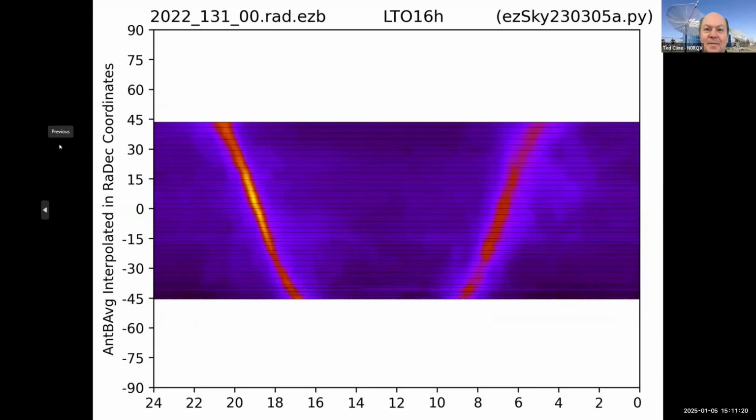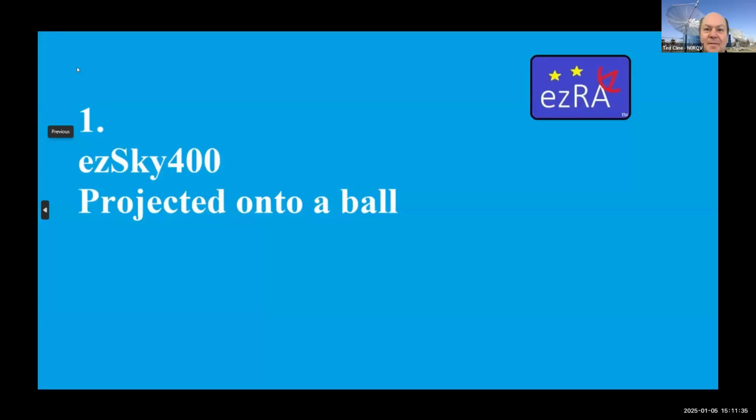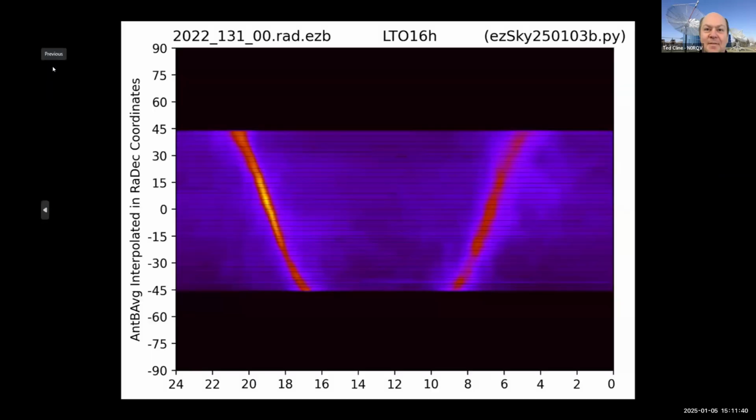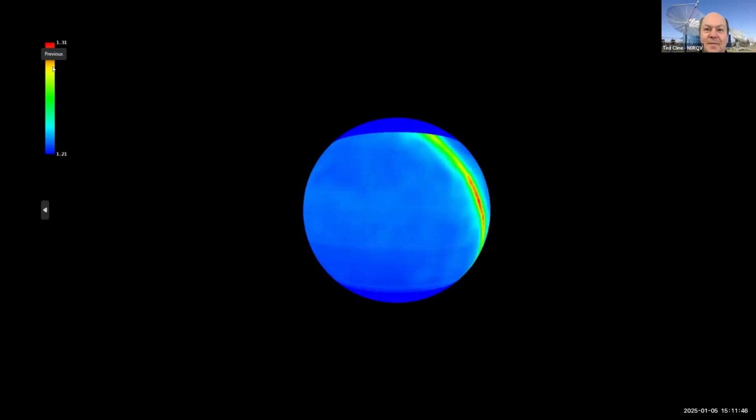This is called an ezSky 400 plot for a name. We can use that in several ways. Just for fun, using the 3D graph plotting, we can now take that plot and project it on a ball out in space. There's the plot, and I hope it's not moving too fast for Zoom for you to catch up with. I see a moving ball spinning around.